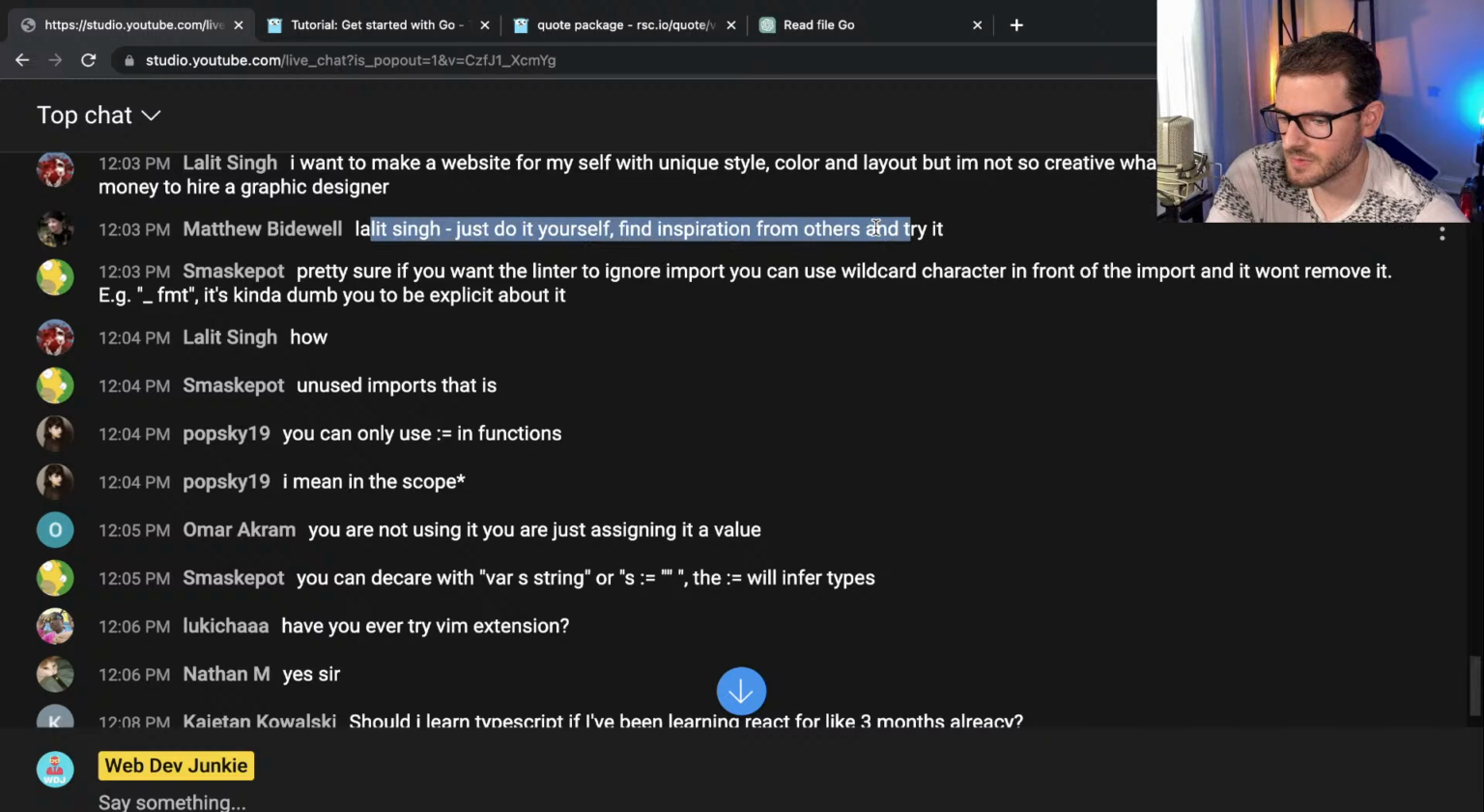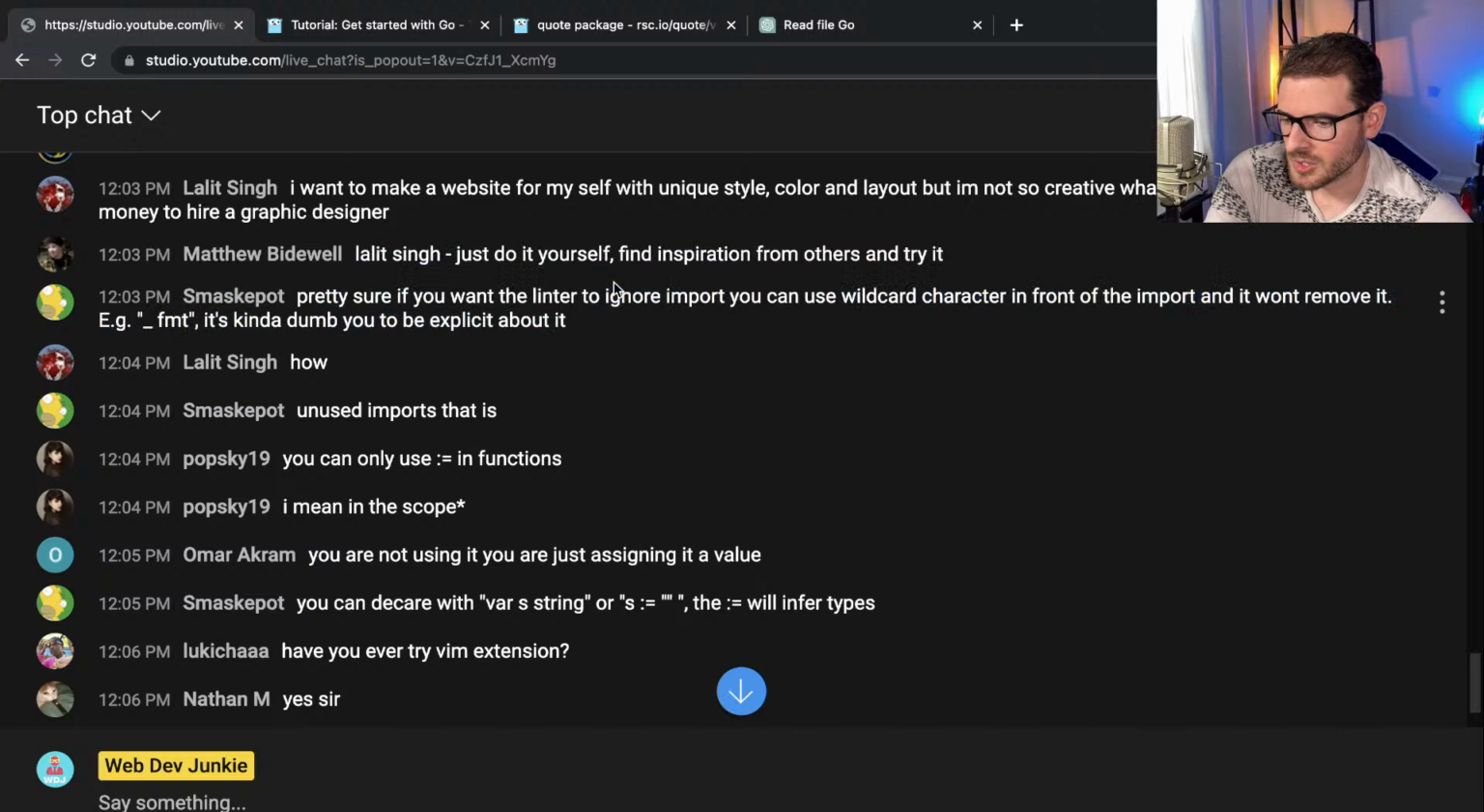I'm pretty sure if you want the linter to ignore imports, you can use a wildcard character in front of the import and it won't remove it.